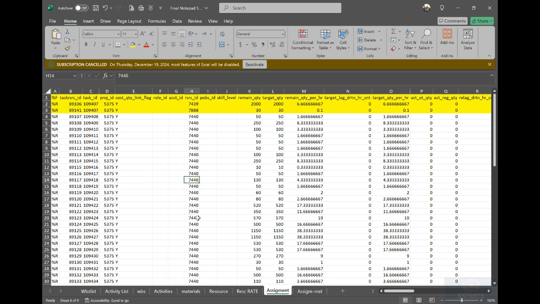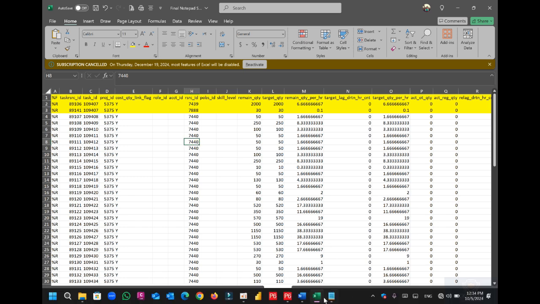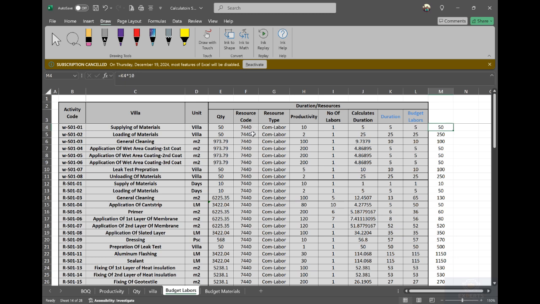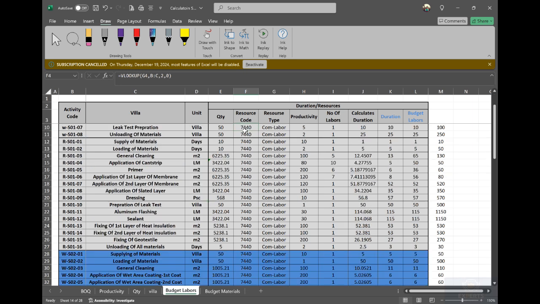You will find this resource ID is related to my assignment or my loading to the activity, which is coming from here. Because I make loading for each of the labors, I have this one, which is coming from VLOOKUP. So I use VLOOKUP to check whatever we have in this table. If you have a common company labor, give me the code. So it's related to another table and giving me the code from here.